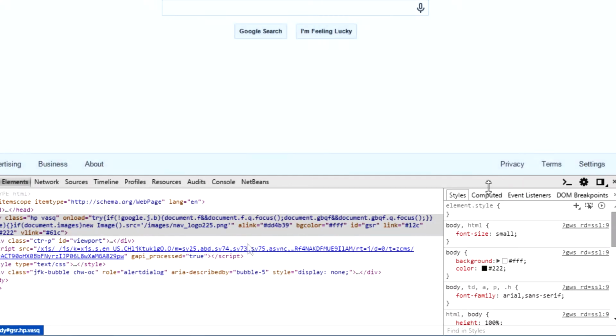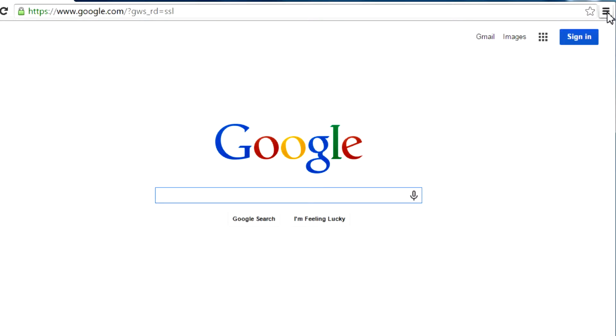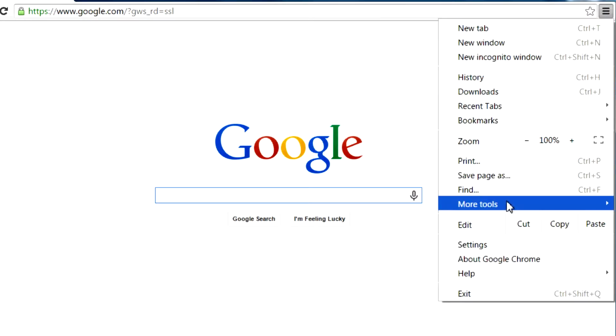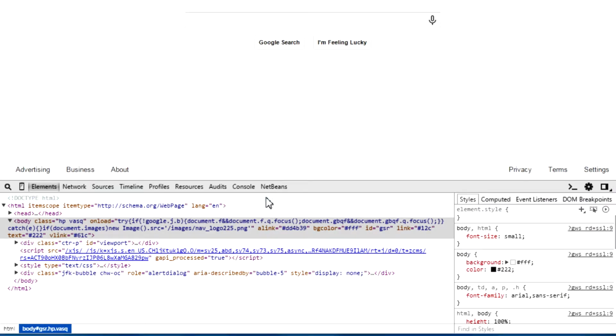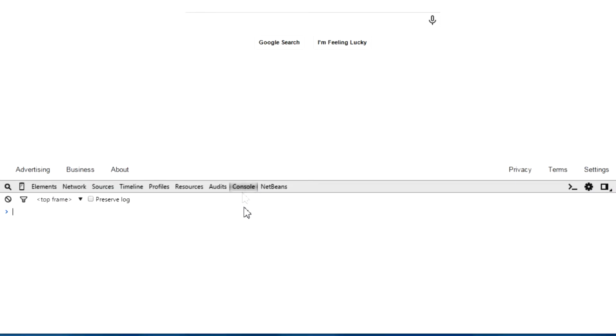And this should appear. If you can't find it, let me close this here. See this over here? Click this. Go down to More Tools, and then click on Developer Tools. And we click on Console. So in the tab, we'll click Console, and this is going to be our first line of JavaScript code.